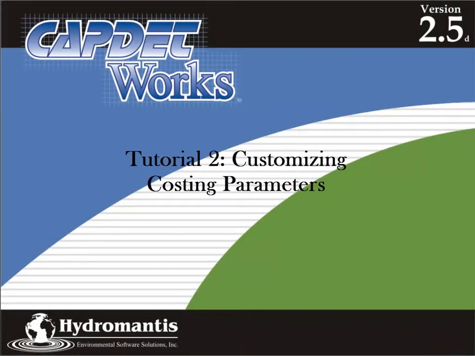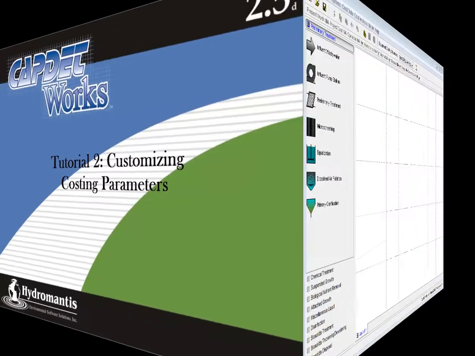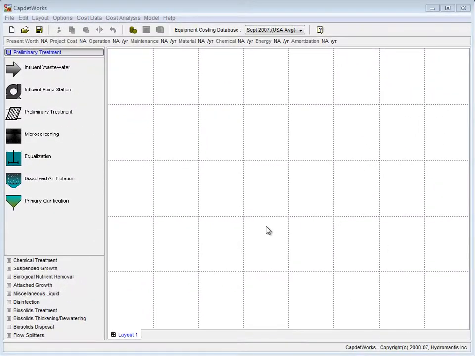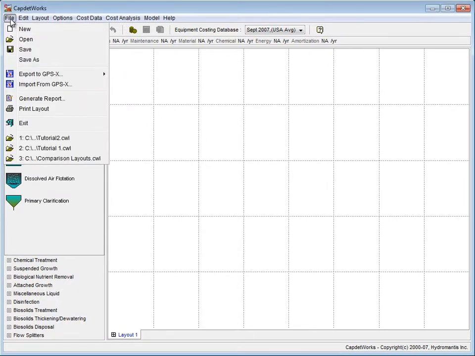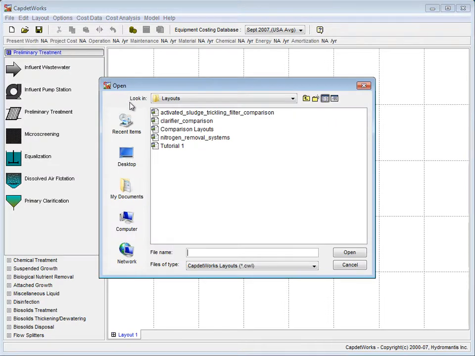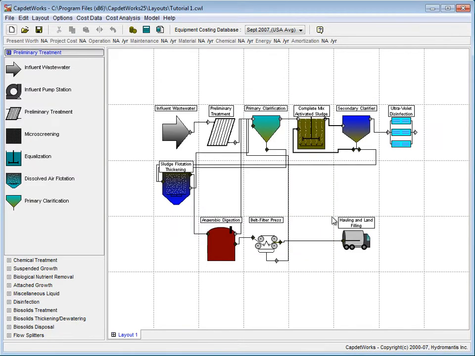Welcome to CapdetWorks version 2.5, Tutorial 2, Customizing Costing Parameters. To begin, we will open the file we saved in Tutorial 1 by clicking File, selecting Open from the drop-down menu, and choosing Tutorial 1 to open.